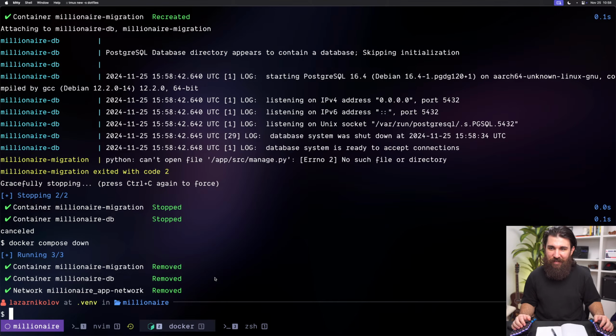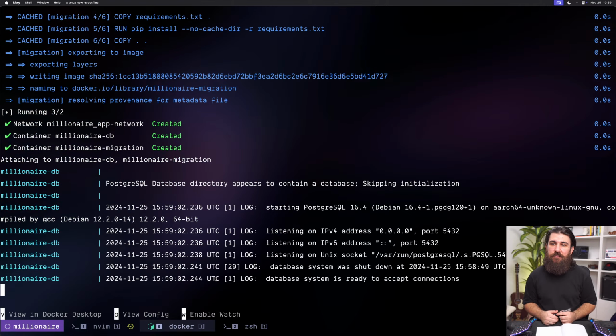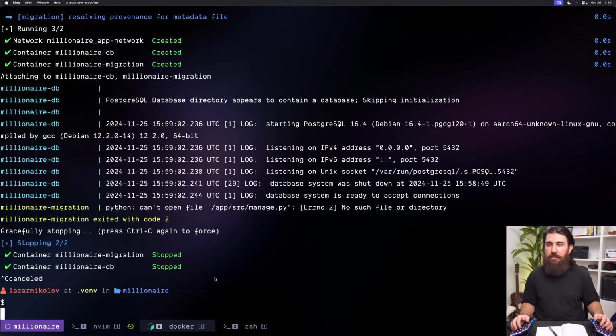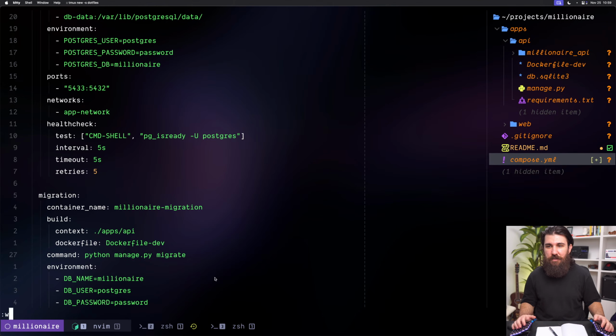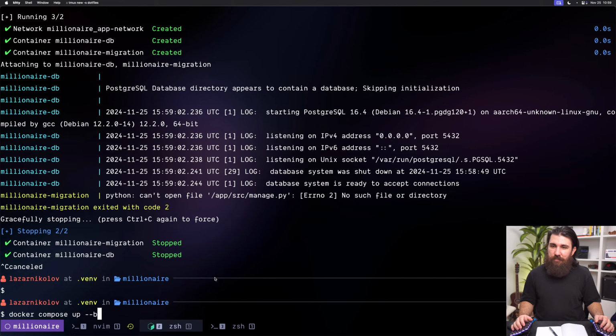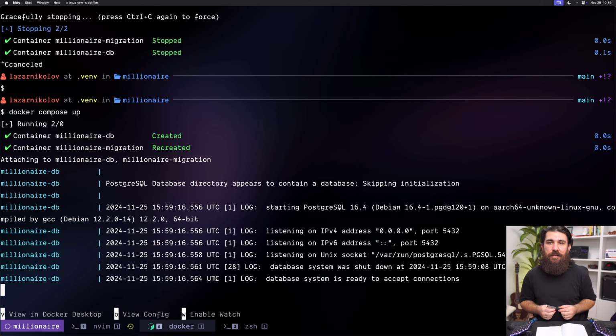Docker compose down. Docker compose up and then dash build. I think this was the case. Oh, hold on a second. I changed a different thing. Oh, damn it. There we go. I should have just changed this. Now we just need up. No need to rebuild anything.